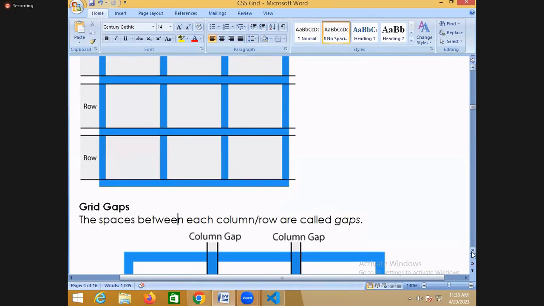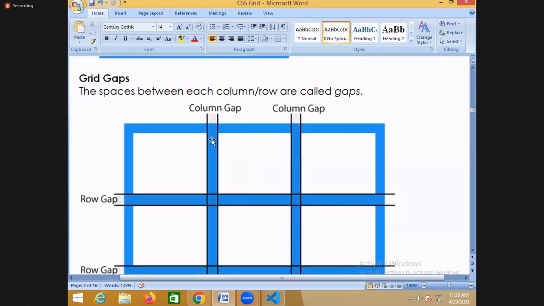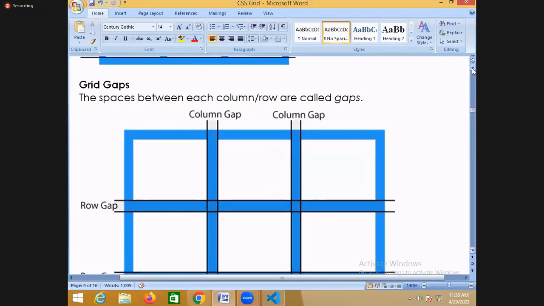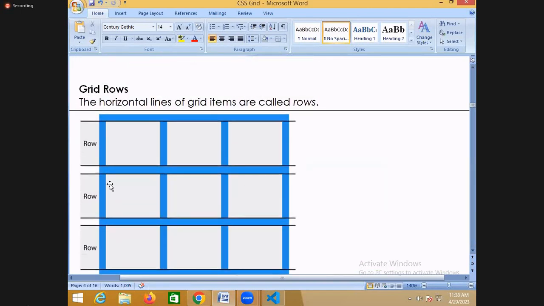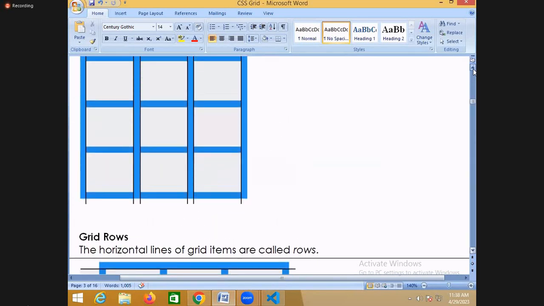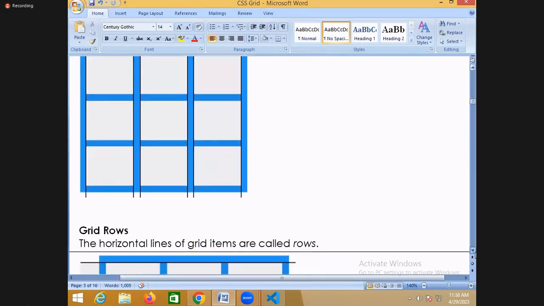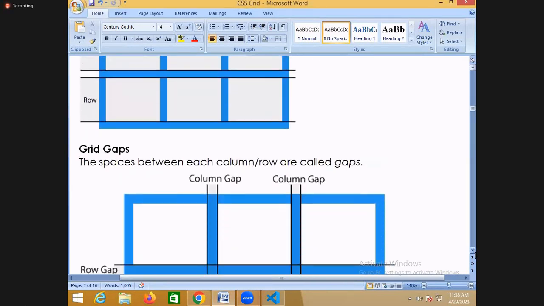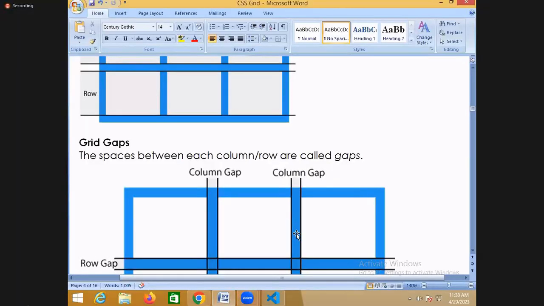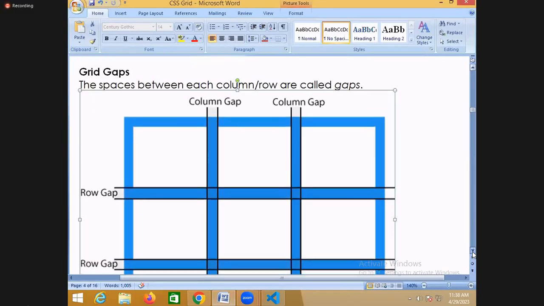Grid gaps. The gap between each row and column: this is called the column gap, and this is called the row gap. So you can call it grid gaps, which can be a column gap or a row gap. The horizontal lines are called rows, the vertical lines are called columns, and the gap between them is called grid gaps, which can be a row gap or a column gap.